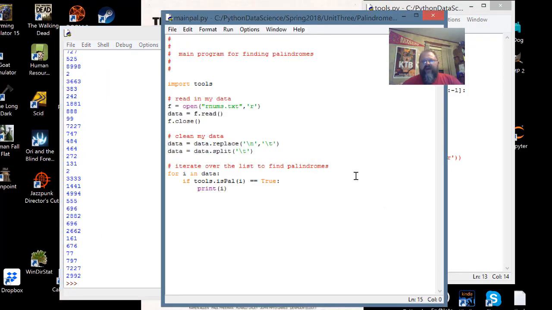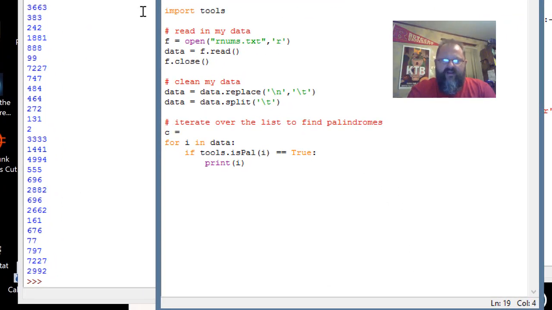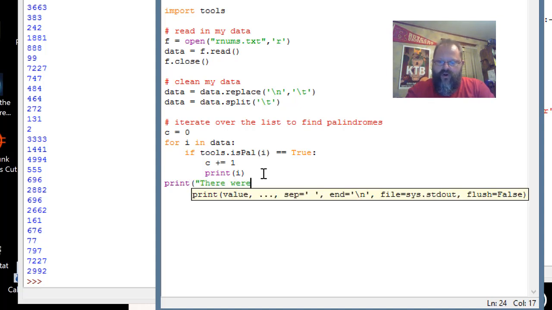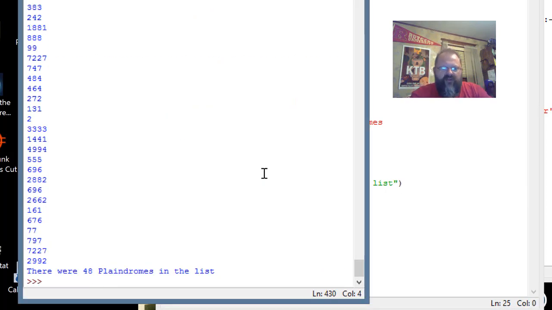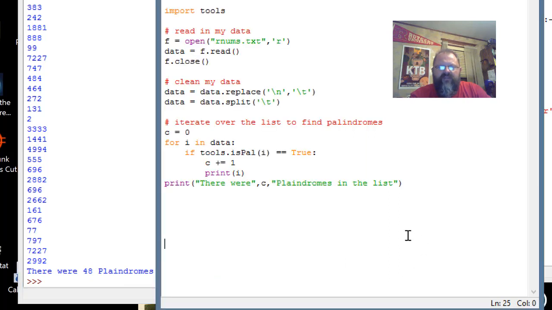Okay? So what are we going to do? We know how to do this. Actually, we know how to do this twice over now. I'm going to set up a counter. So if that's true, I'm going to say c += 1. And then when I jump out, I'm going to print there were c, comma, palindromes in the list. And then when I run, I'm going to print them all out, and there were 48 palindromes in the list. How about spelling palindromes correctly? Would that help you out? Would that pep you up some? There were 48 palindromes in the list, okay?